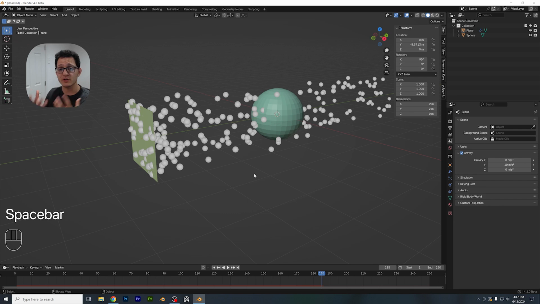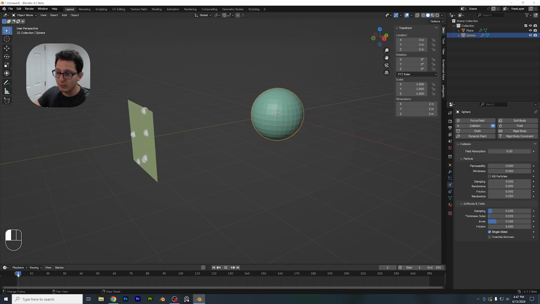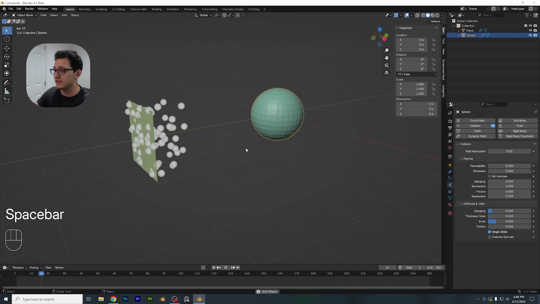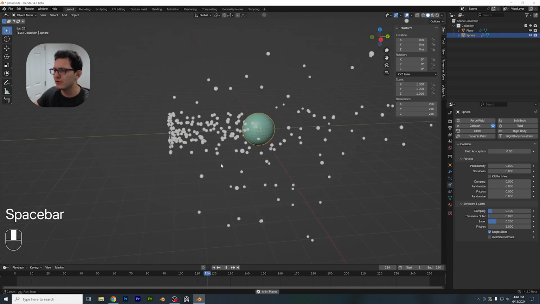And that is because our sphere does not have a collision. Let's go ahead and click on our sphere. Let's go to our physics properties, and let's simply add a collision. Now, if we go all the way back, these particles should bounce off of our sphere. Let's see. And indeed, they do. Now, they bounce off in a kind of unpredictable way.